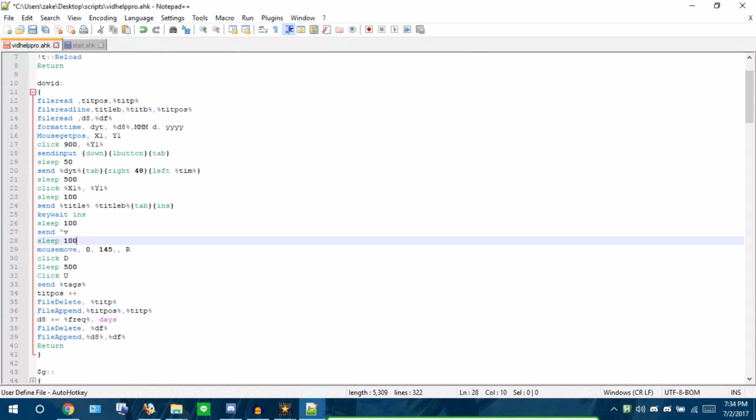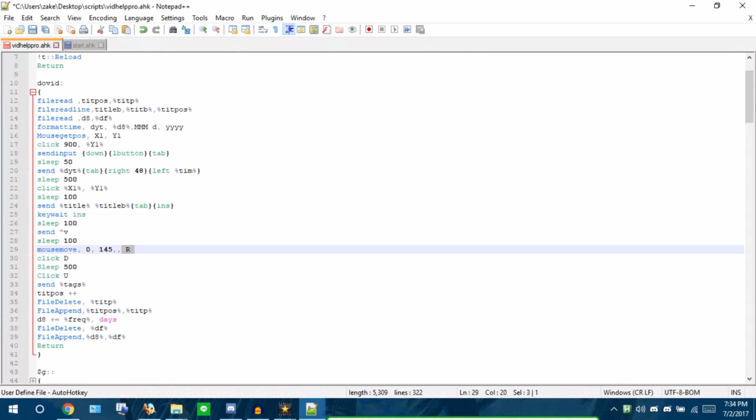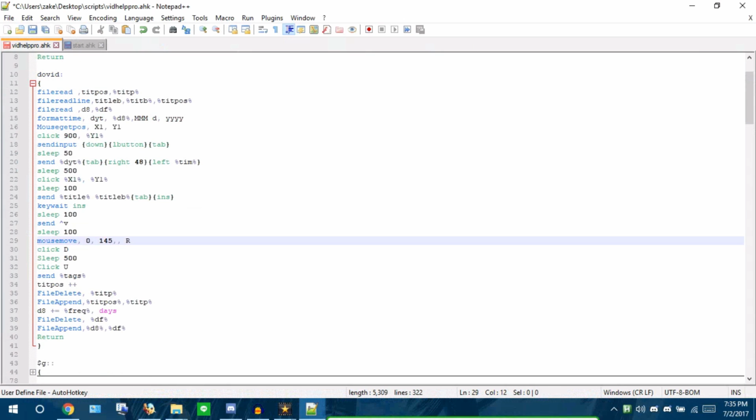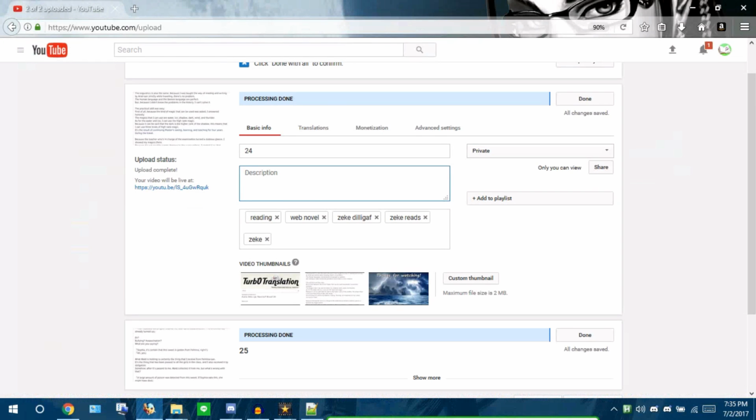And then it moves. R means relative. It moves where the mouse already was, which was the last time it moved, where the title is. It moves relative to that. 0 on the X, 145 on the Y. Sorry, 0 on the X, which was the important one before, because before we were trying to move here, now we're trying to move from here to here.